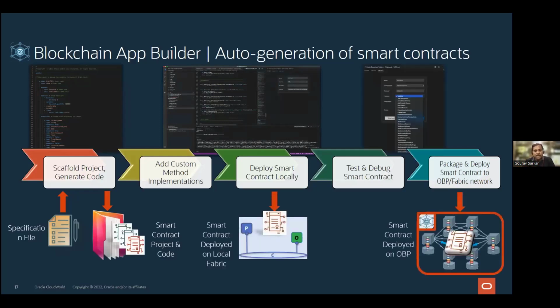So either you can deploy it on the local environment, which comes along with the app builder, or you can do it on the OBPCS or the OBP environment, which is a remote environment. And once you deploy it, you can start testing the chain code or debugging the chain code. Which is very important over here is that when you deploy the chain code on the OBPCS environment, it can be automatically used as a REST API. So you can invoke those specific REST APIs in your application to really develop it faster.